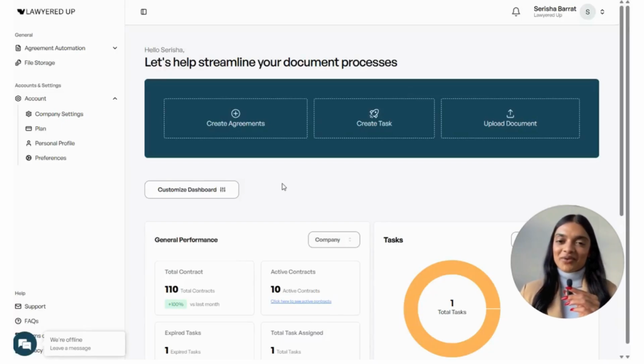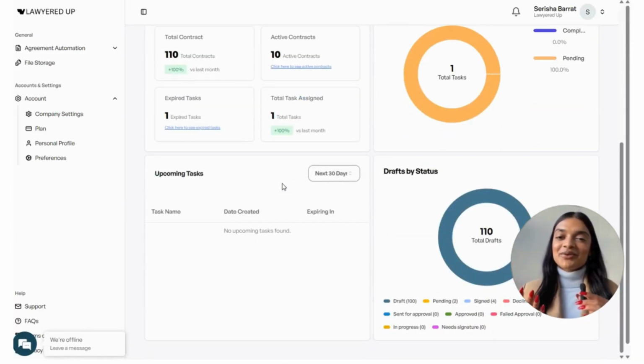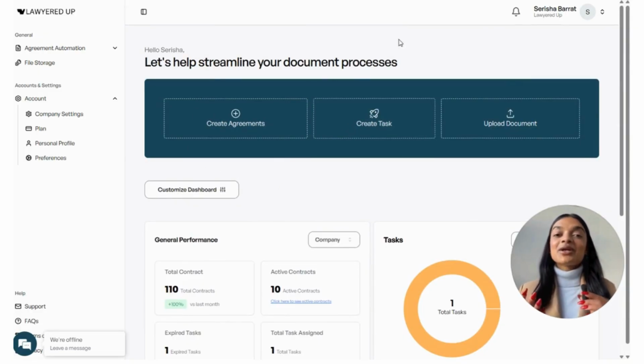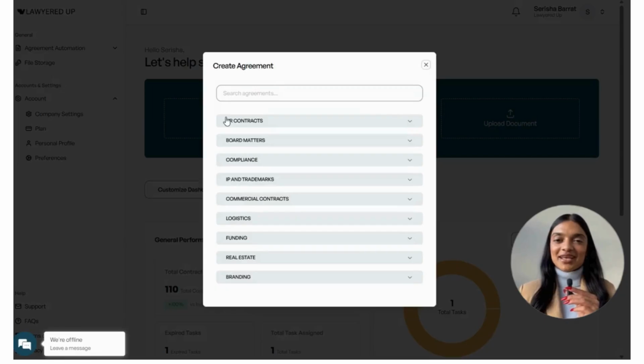Welcome to the Lloyd platform. Here you have access to create agreements, create a task, and upload pre-existing documents to be validated and verified by an attorney. For the purpose of this demo, we will be creating an NDA. This holistic workflow ensures everything you need is in one secure space.